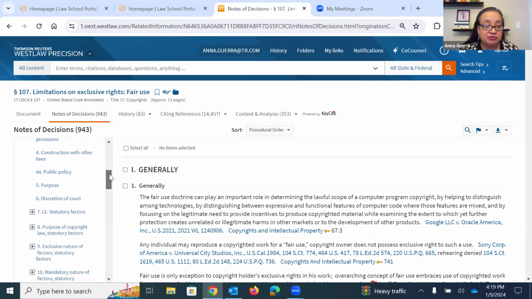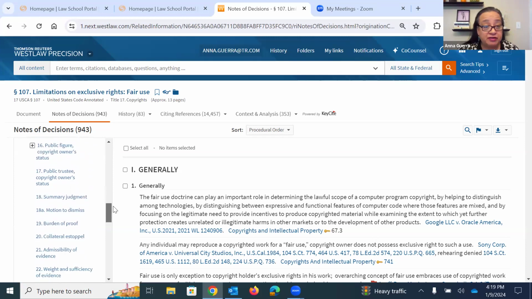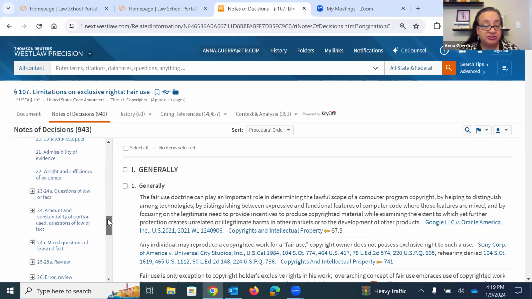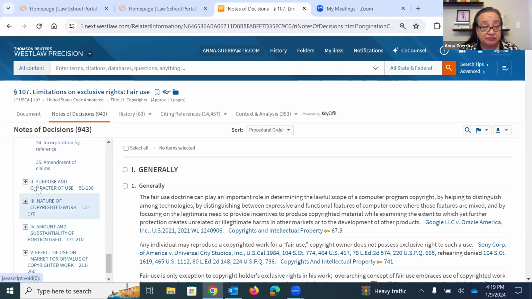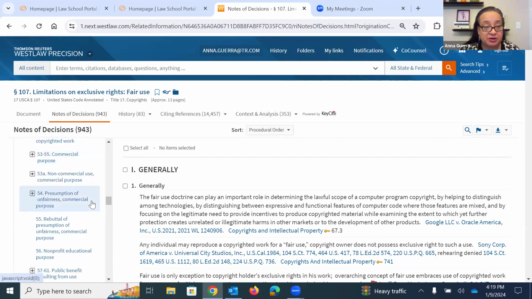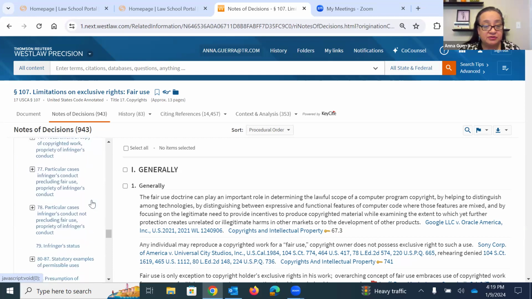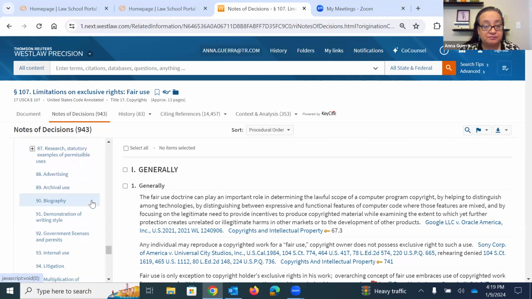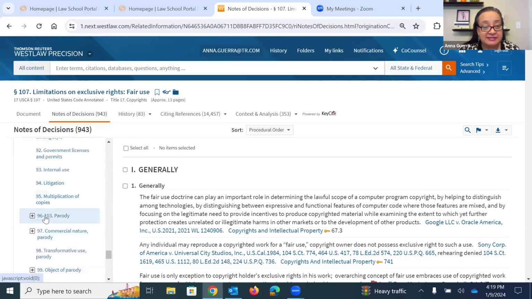As I start scrolling through, I can look at all of the categories here. Here we have public figures, weight and sufficiency. We can keep going through and seeing all of the different subcategories. Maybe that's not the exact section I need, so I'm going to open up the next category, the use and purpose. Here I can keep going and seeing all of the different subjects. And I can see that sections 96 through 103 of the notes of decisions are all about parody.